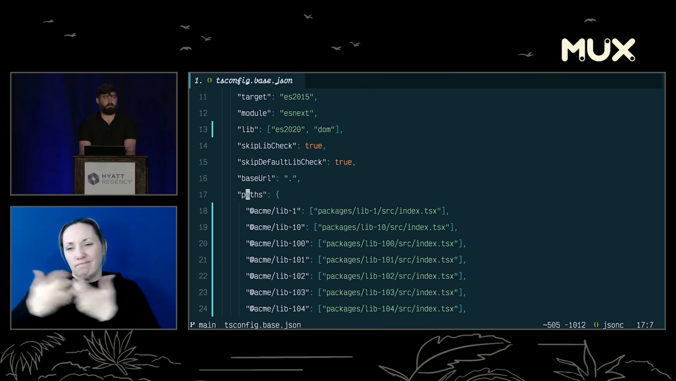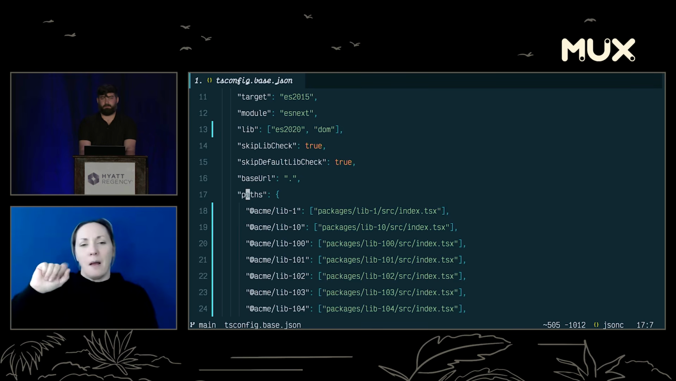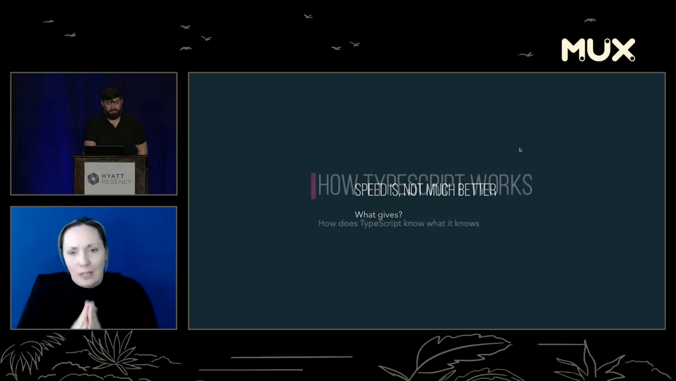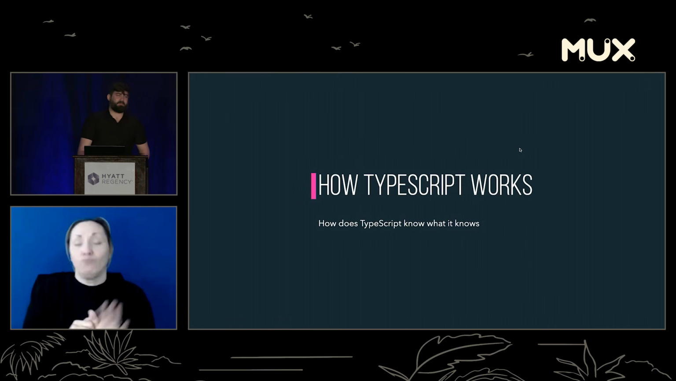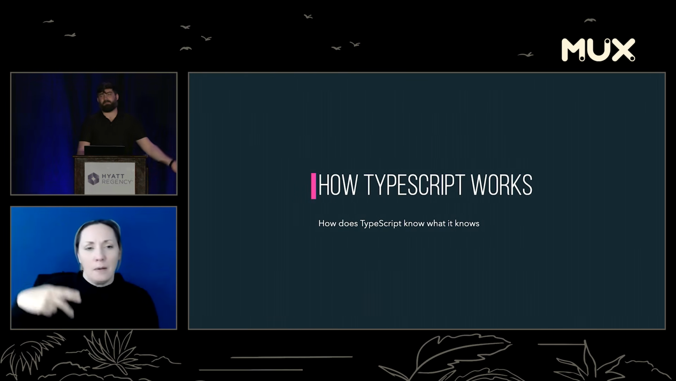So how many people know what path aliases are? I can't see any of your hands anyway. I don't know why I asked that. So we're going to go look at this. To understand path aliases, we do have to take a step further back and understand how TypeScript itself works.